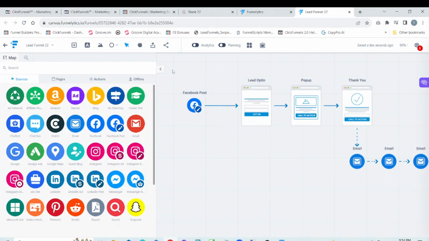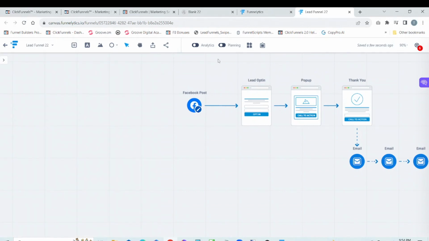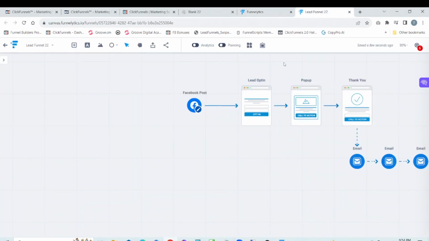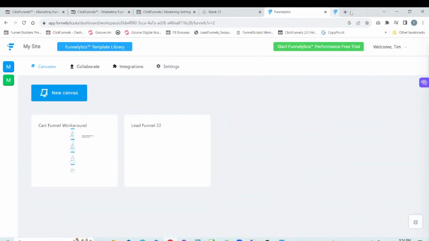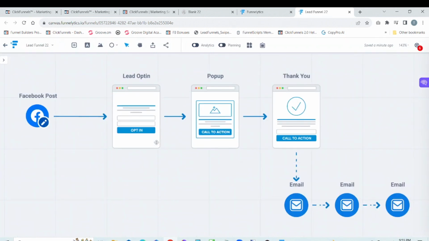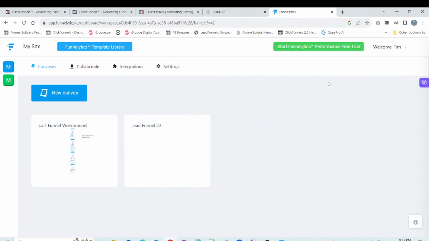And so if you see here with Funnelytics, I have 2 pages here. Now it will auto save, and you see here it says saved a few seconds ago. So if I click out of this page and go back to my main Funnelytics page, I now have that lead funnel 22 here. If I click on it, it comes right back up. Just like that. And so that's how Funnelytics works in kind of a nutshell.